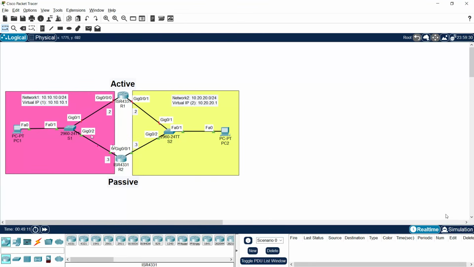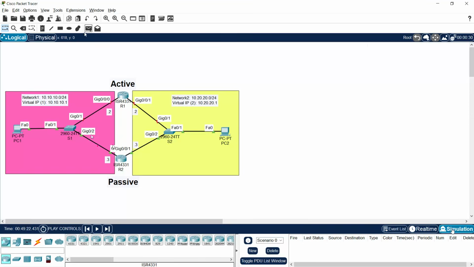We will test the connectivity through simulation. We are going to send a message from PC1 to PC2 and we can see it goes to S1, and obviously this path is closed, but still our virtual IP is 10.10.10.1 only. That already we set here also, and this R2 become the active now. It goes through R2, again from PC2 to PC1 through R2. So it's successful.